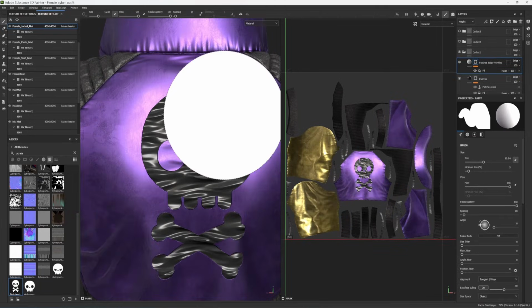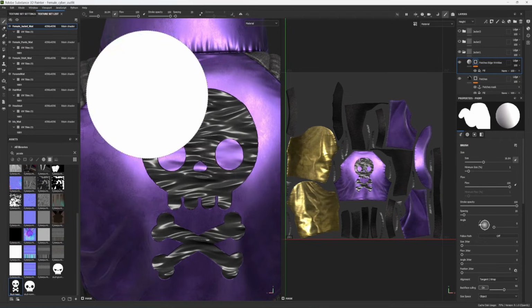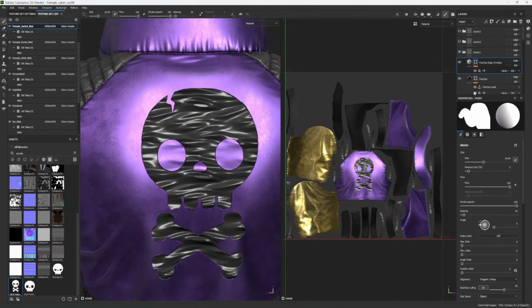So now you can see that my edge wrinkles are now confined to just the shape of the skull. So we're getting closer to what we want. It's at least respecting and recognizing that mask.